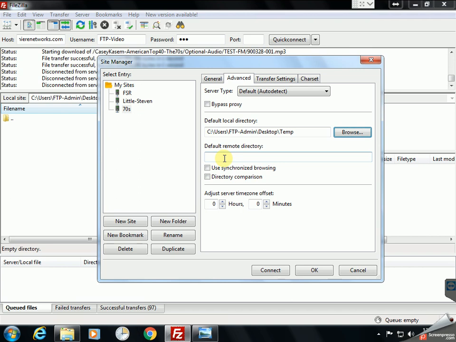So if you never used the optional audio, the B, then you could program this site to automatically jump into your A folder every week. If you use both, you could also create a site for the A folder and a site for the B folder. FileZilla, you can do however many sites you want.